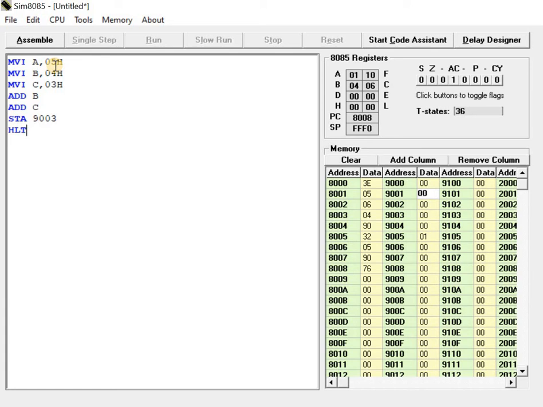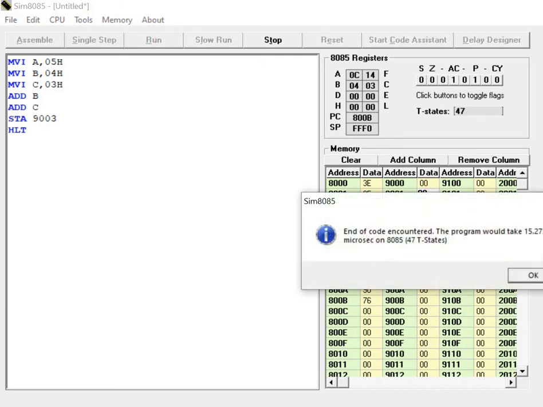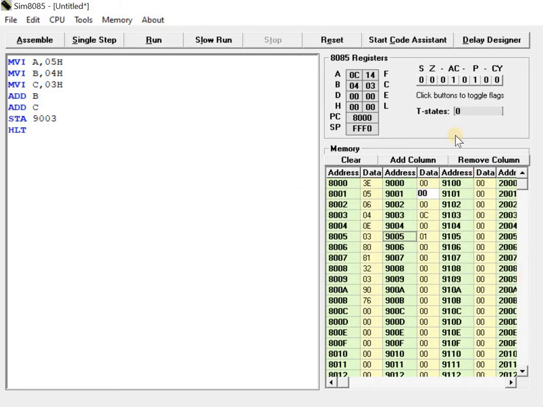Okay, so let's run this program code. First of all, assemble and run. So you can see this is the output, 0C. We know 5 plus 4 plus 3 is 12, and 12 in hex code is capital C. So this is the output.